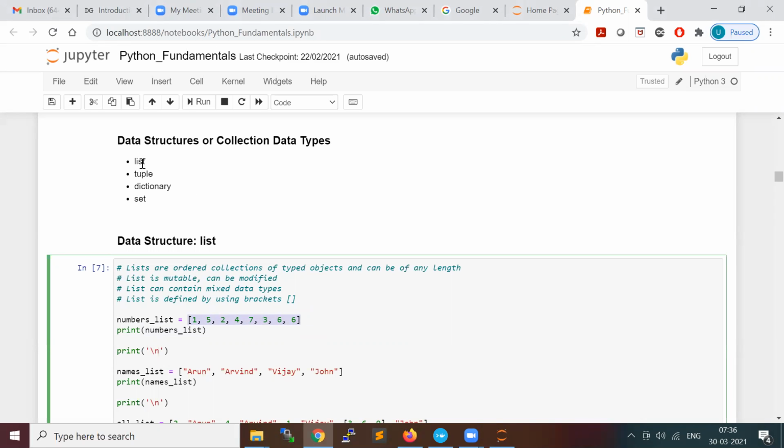All these data structures or collection data types are going to hold a collection of elements, right? So it can be of integer type or string type, or any other types.